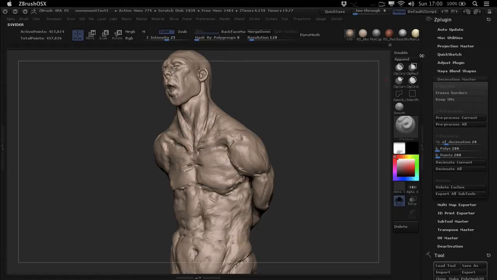For those of you who haven't used it before, Decimation Master simply allows you to take a very, very dense mesh with a really high poly count and reduce the amount of polys in the mesh, while retaining the detail of the mesh. And Decimation Master is phenomenal at keeping the details. There are a few options to go over, but it's a relatively simple process.